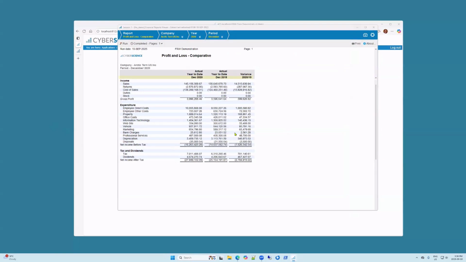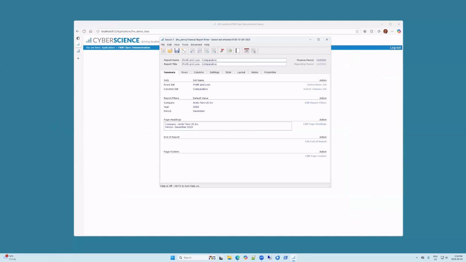Going back to FRW, I want to show you a few of the things that make up the report writer itself. So we have the name, the title, and then we get into the summary. In the summary, we have what we use as far as our row set and our column set. All of our reports are based on the premise that they all contain a row set, which defines the row lines, and a column set, which defines the actual columns themselves. We've done it this way so that you can mix and match.